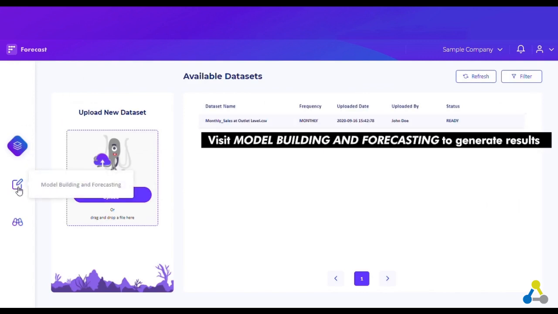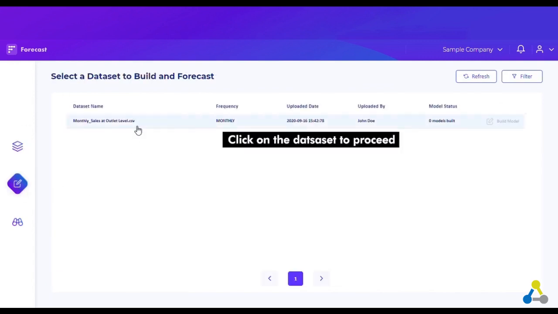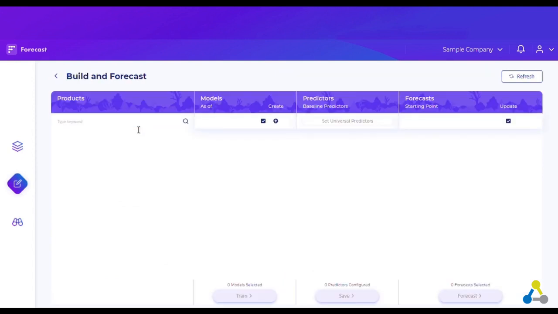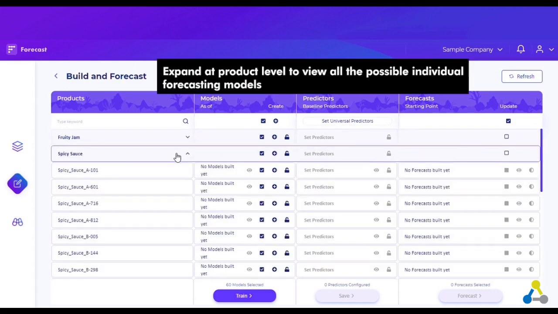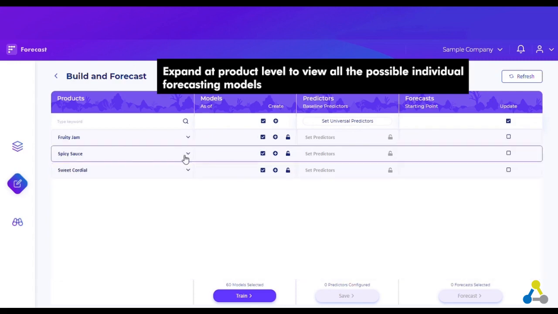Visit Model Building and Forecasting Workflow to start generating results. Click on the dataset to proceed. You will see all products and their sublevels at which forecasts are required. Click to expand at product level so as to view all possible individual forecasting models.